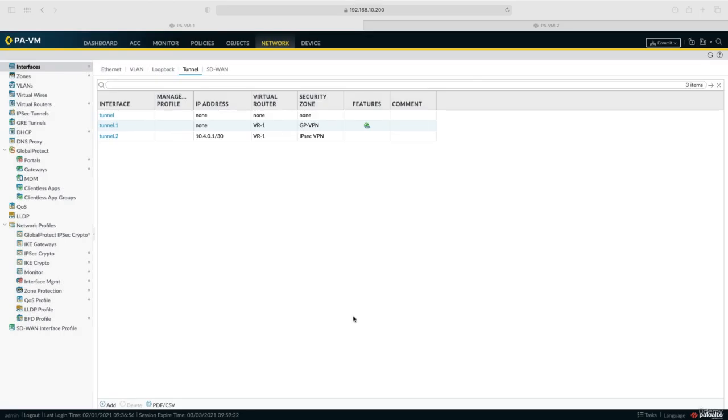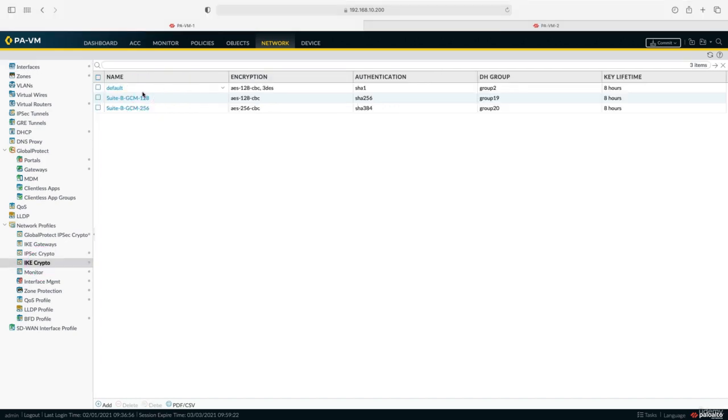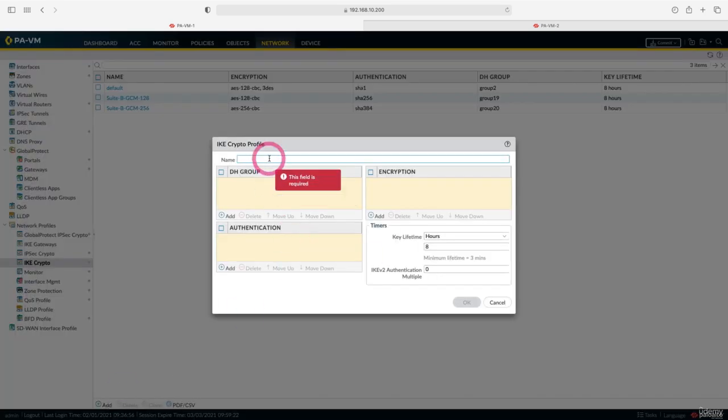After creating our interface, let's set up IKE crypto and IPsec crypto. Click on IKE crypto. We have 3 profiles in default. You can use them if you want. You can add a new profile if you want. Let's add a new profile. Name it IKE Phase 1.